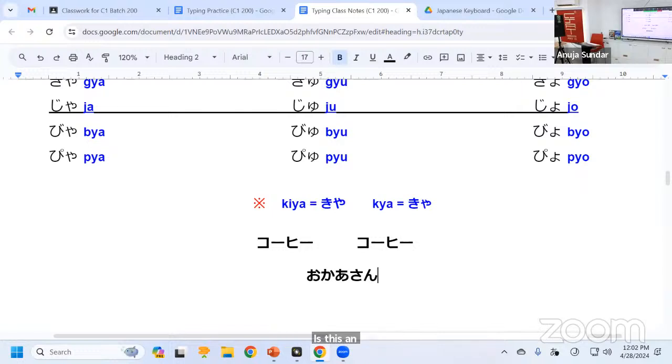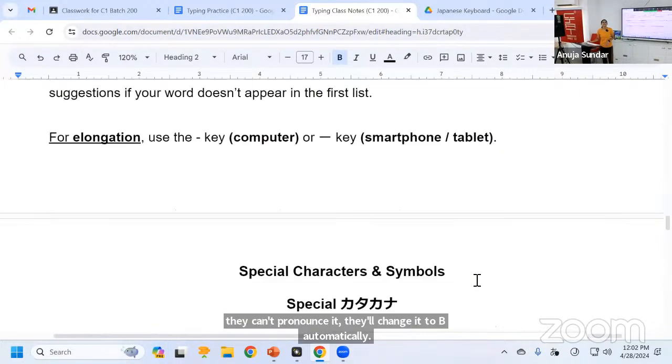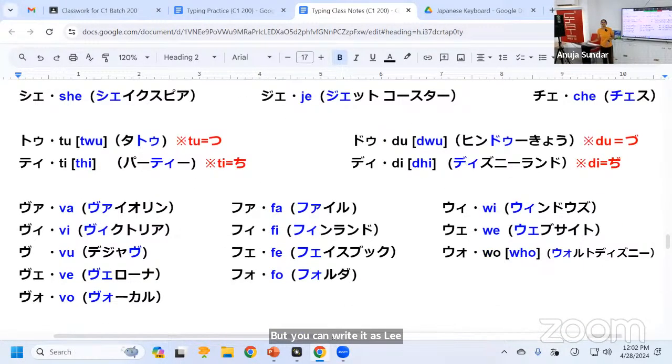You can use V. It's not given in your textbook. These are the special characters. So you do have V. If they can't pronounce it, they'll change it to B automatically. But you can write it as V. Yes, these are the special characters.